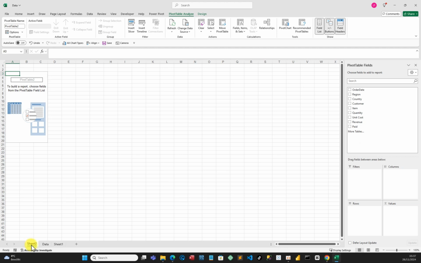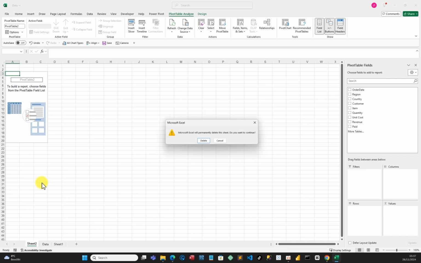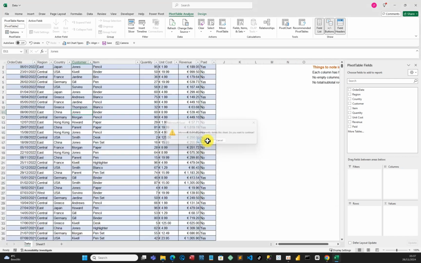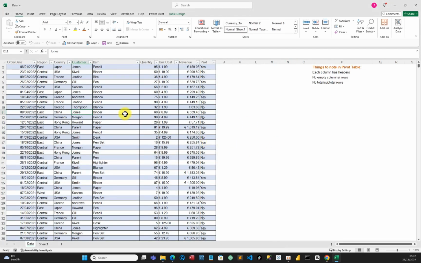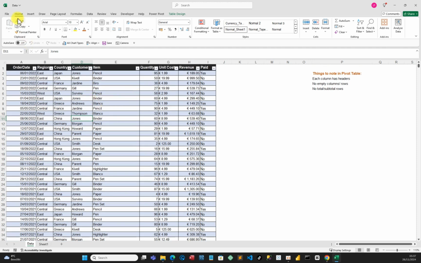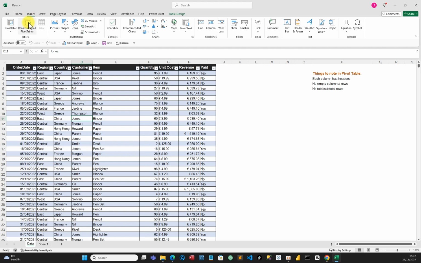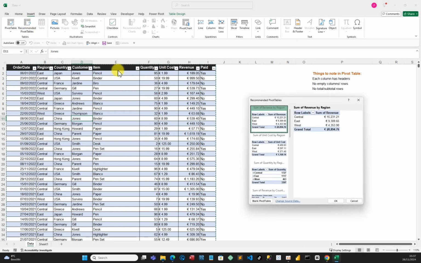So this is sheet 2. We are going to remove this sheet 2. We don't need it. Let's delete it. Yes, delete. So let's come back and see, do we have a table? Yeah, it's already on the table. So let's come back to insert and let's use recommended. You can see already, you can see the difference.